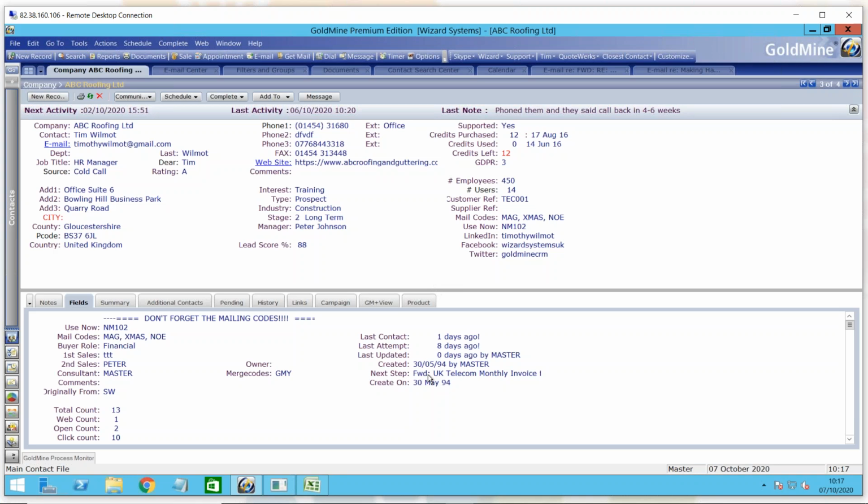So maybe a little spring clean check to remove unused fields there.